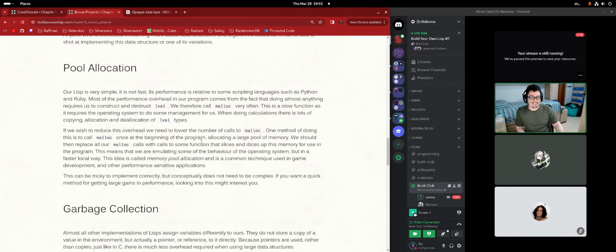Yeah, but I thought it was kind of funny that his first suggestion about the memory stuff, instead of going through a realloc step, is you're just going to allocate an arbitrary amount of memory and do the memory management yourself, which is not trivial.